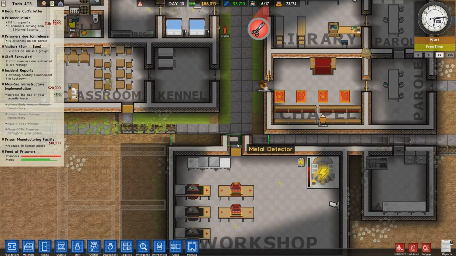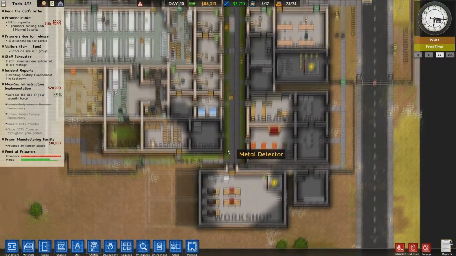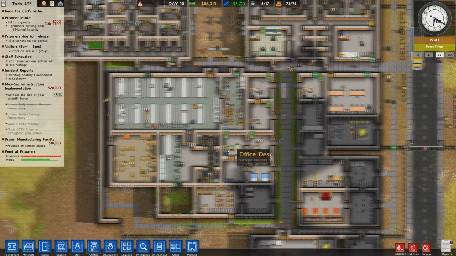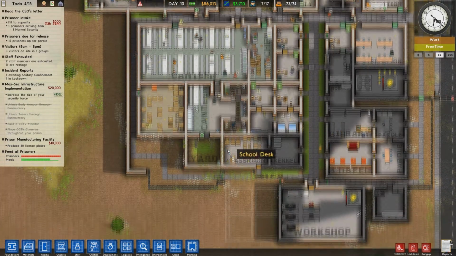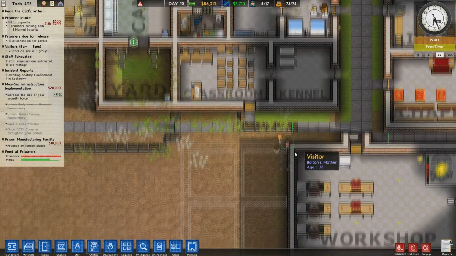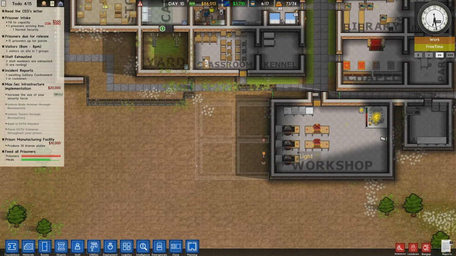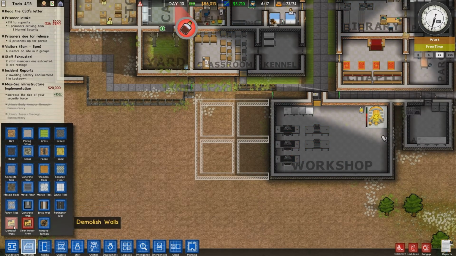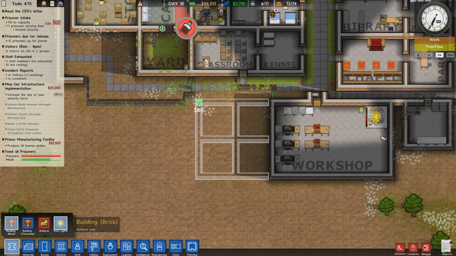So we have the metal detector up and running. It's all looking pretty good. Right, so prisoners can't get through here. I'm going to set up the foundations for this area here.